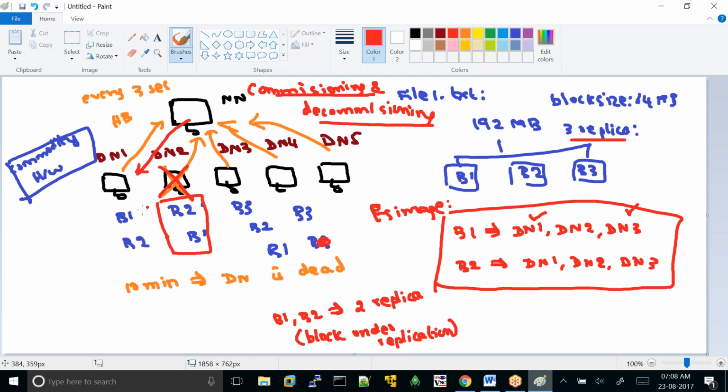What are all the options? Now we have data node DN3, data node DN4 and data node DN5. Which data node will it be copied to? Can we copy to data node DN3? No, because it already has a copy of block B1, and you can't have more than one copy of the same block. That is mandatory. Each data node can hold only one copy of a block. You can't have two copies of a block. Therefore, this is not possible.